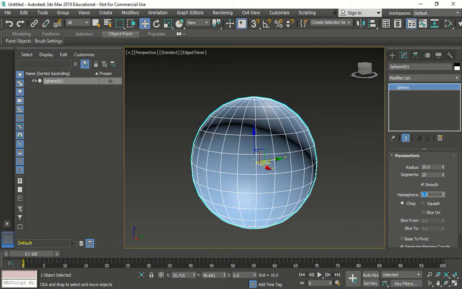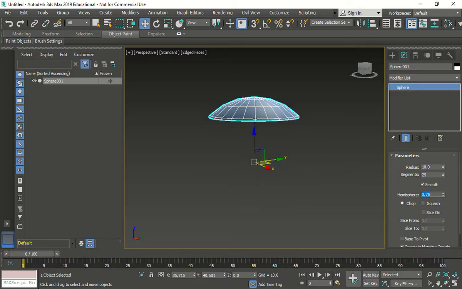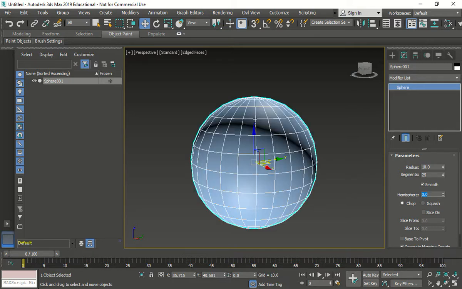Oops, 0. So 0 brings you back to full. 0.1 starts cutting it off. 0.5 is halfway. 0.75 is a quarter. 0.99 gives you that little line. So just keep it at 0 and you're fine if you want a full circle.